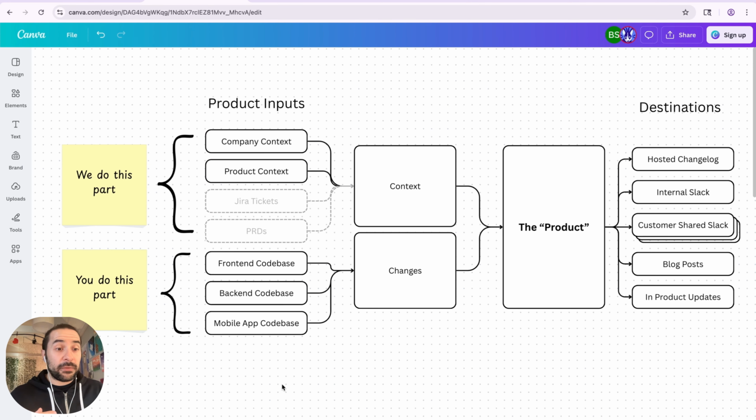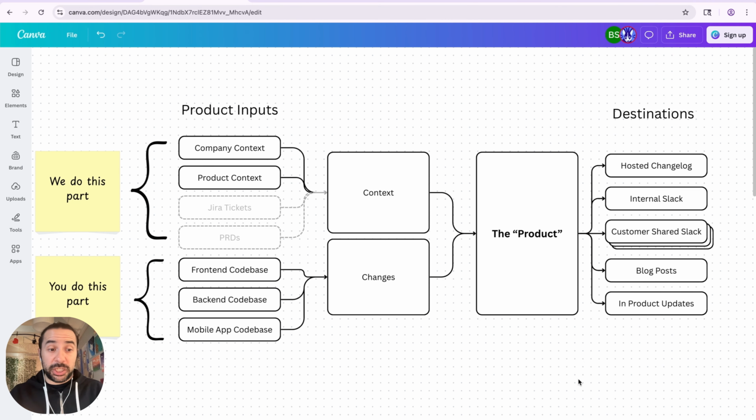Then we need to have integration with your GitHub account so that we can monitor all the changes that are happening. This setup that you see here is pretty standard. You have all the context that we need to know about the product, and then maybe you have a front end code base, a back end code base, and a mobile app. All of those will flow together into the same product. And then as you're publishing updates and changelog entries and those sorts of things, you can push all of those updates to all these different destinations.